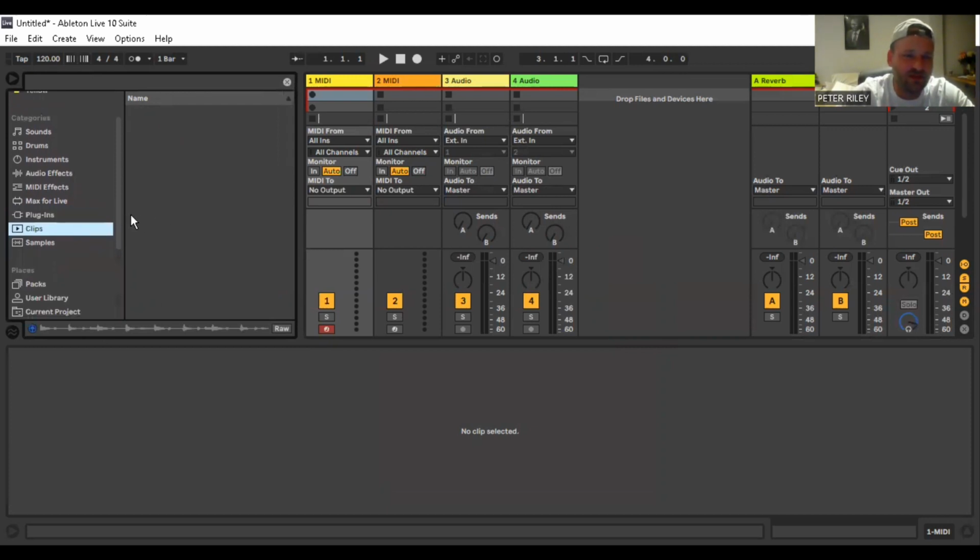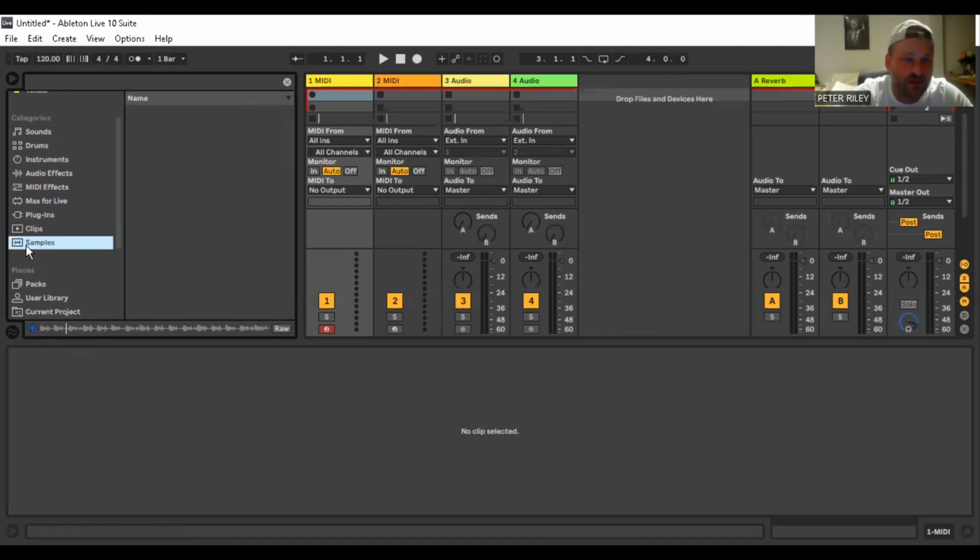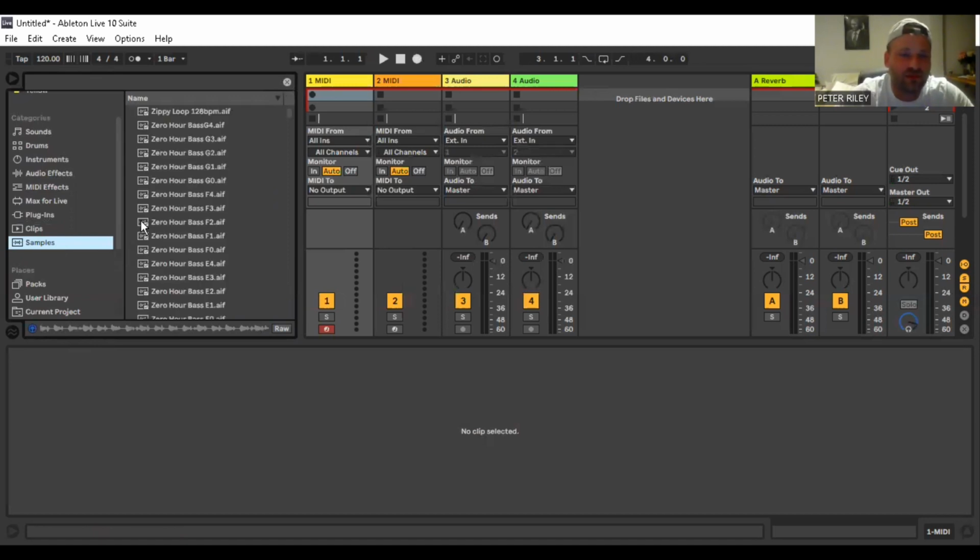Clips are sort of, let's have a look, wait for it to load up. Not responding. Welcome to the HP 2008 thing I'm using. So these are samples, they're audio samples. As you can see, there's a waveform here. It's an audio sample. And then they've got more samples as well.